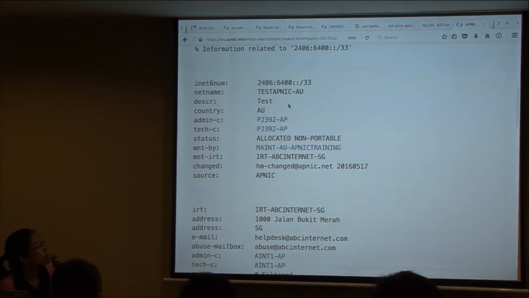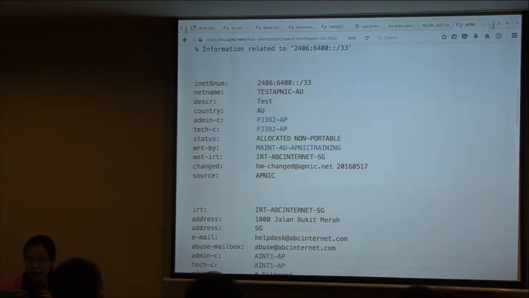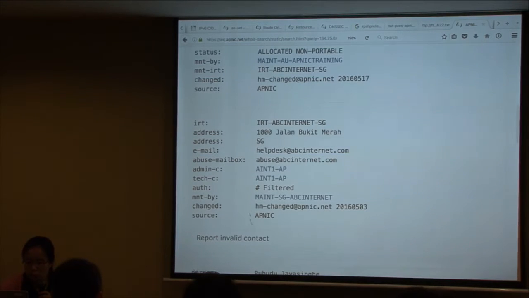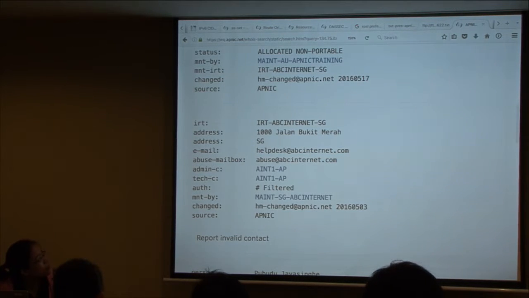So here is similar, and this is about IPv6. So inet6num, network name, description, country, admin contact, technical contact, and then maintained by. This is a maintainer, and the status. Later I will mention the status and IRT. This is the IRT. If we have any IRT, we need to contact the IRT, and then we can contact this person at the admin contact and the tech contact. So this is the information.